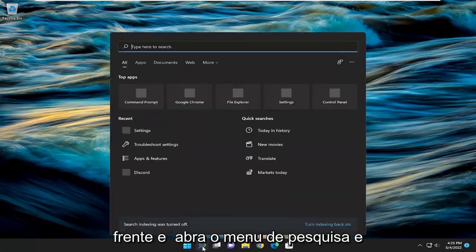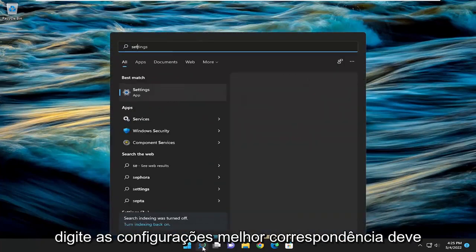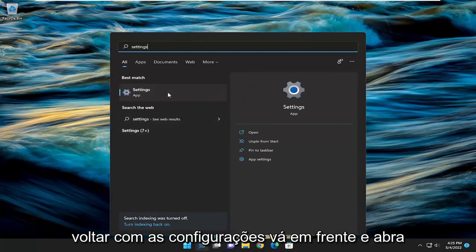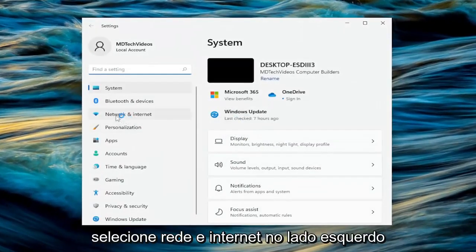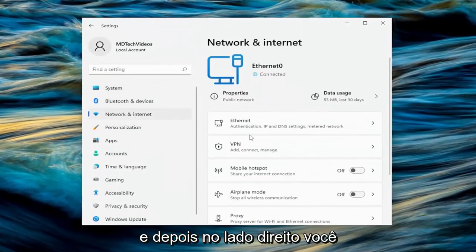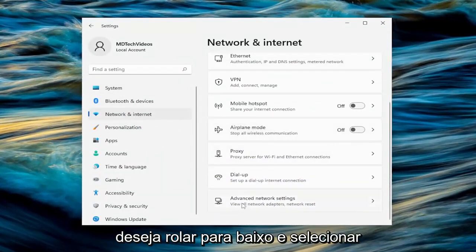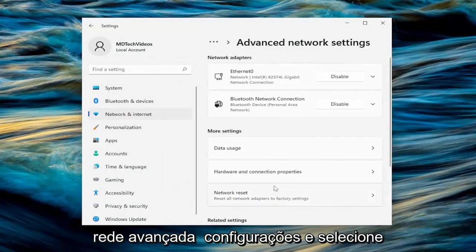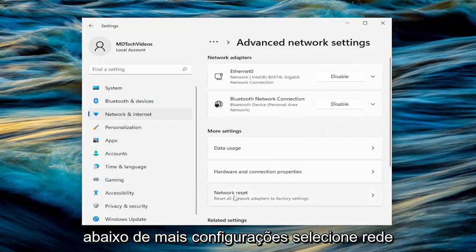So with that said, let's go ahead and open up the search menu and type in settings. Best match should come back with settings. Go ahead and open that up. Select network and internet on the left side. And then on the right side, you want to scroll down and select Advanced Network Settings. And then underneath More Settings, select Network Reset.